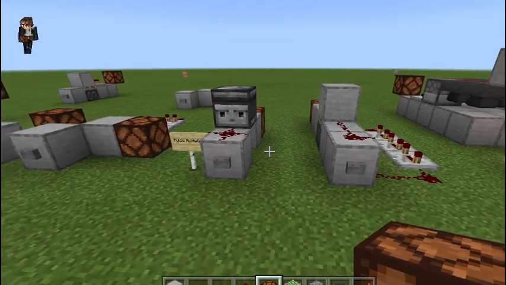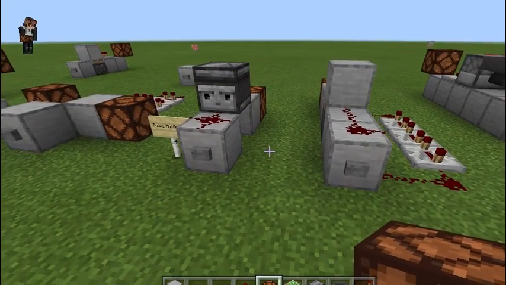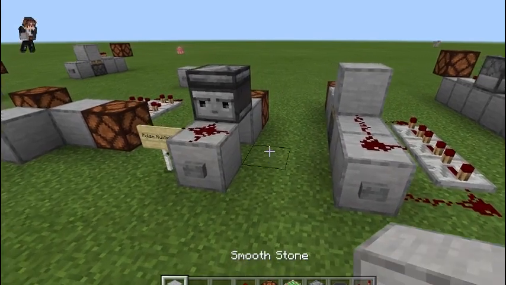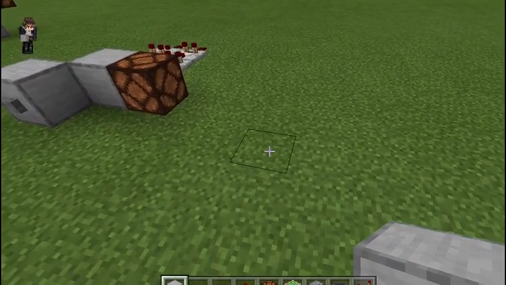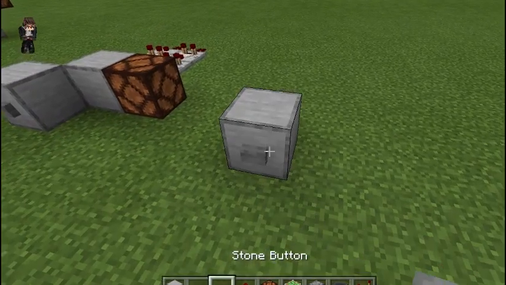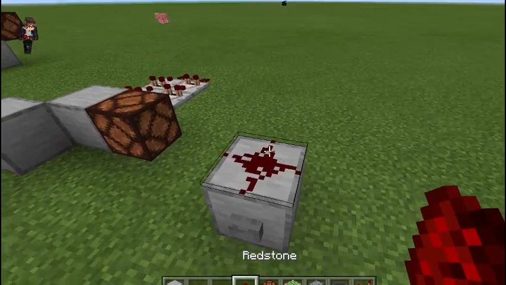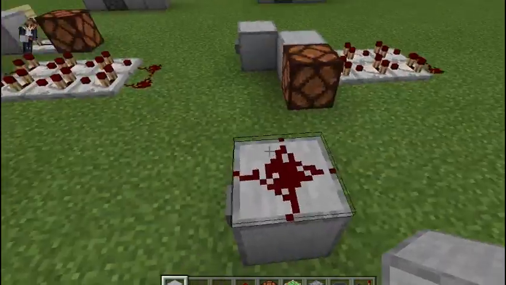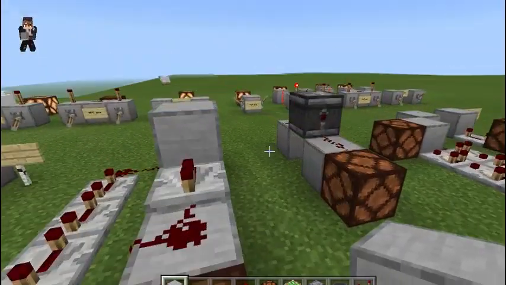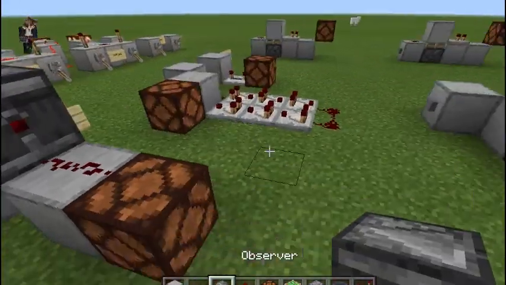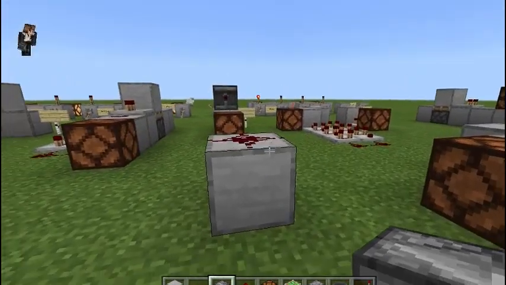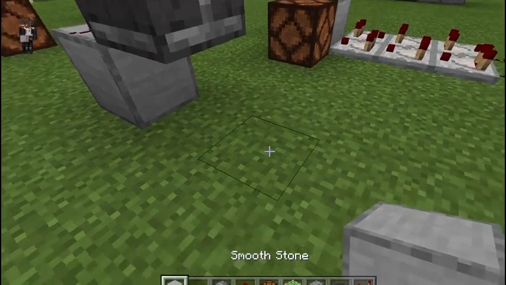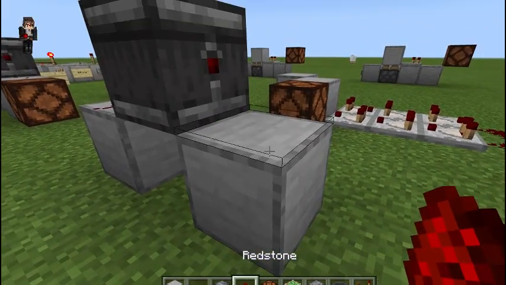These are really handy in making piston stuff, and they're really simple to build. So this first one, we're making our input and redstone dust. We'll put an observer into the redstone dust, and then just bring it out.